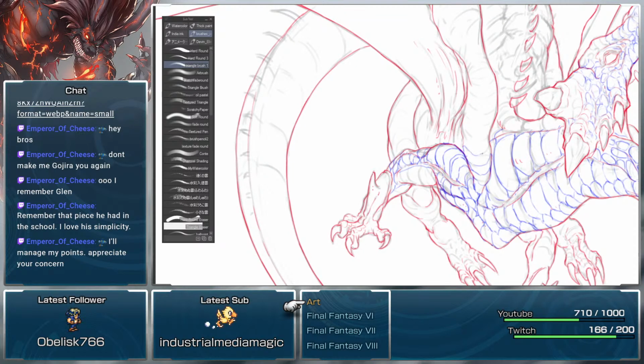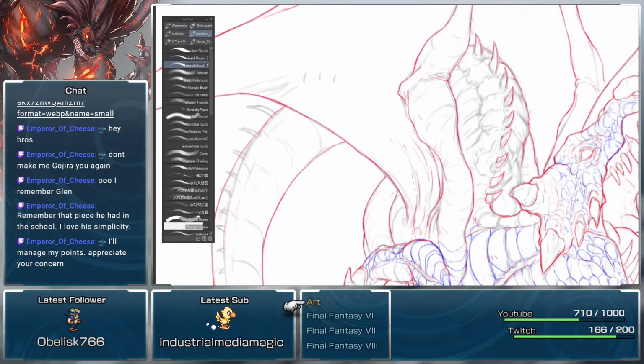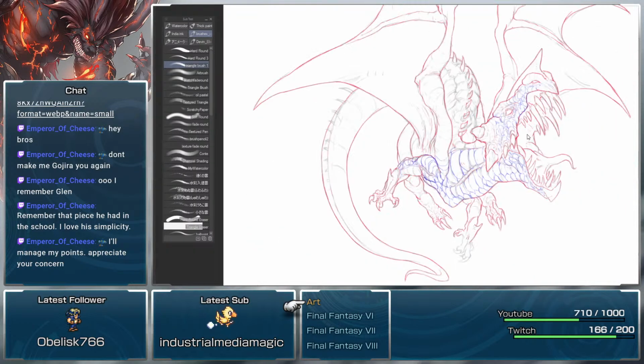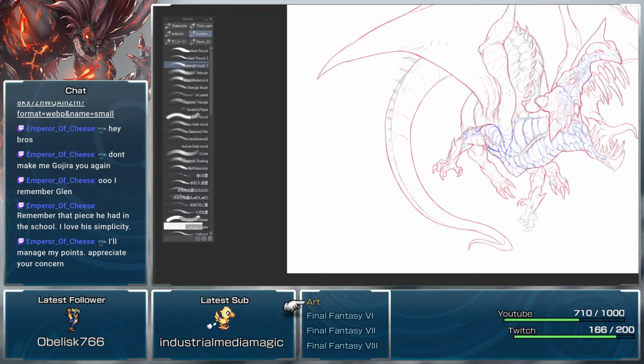How are you doing, Mr. Cheese? I'm trying to add scales to this thing. I don't know if it's going to take the rest of the stream. Probably not. It's just the part left. A little bit of the tail. And then there's that.